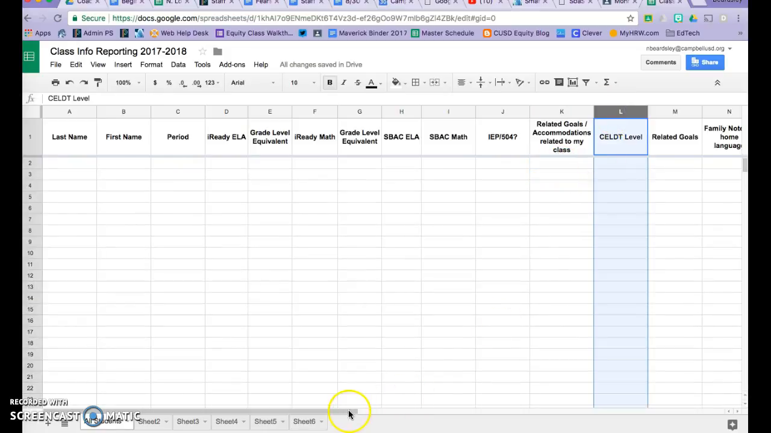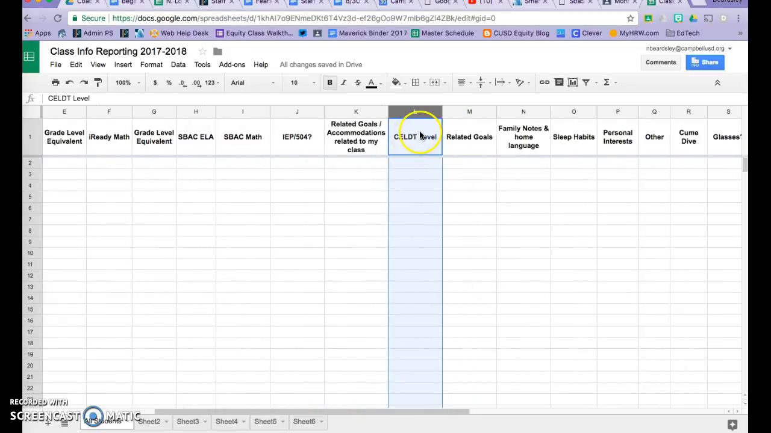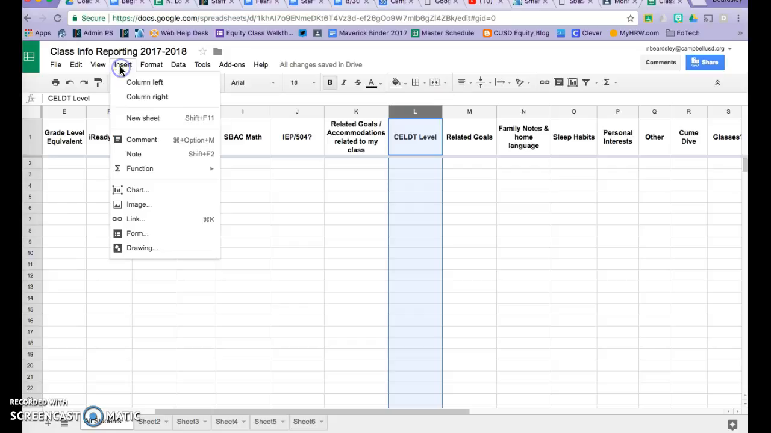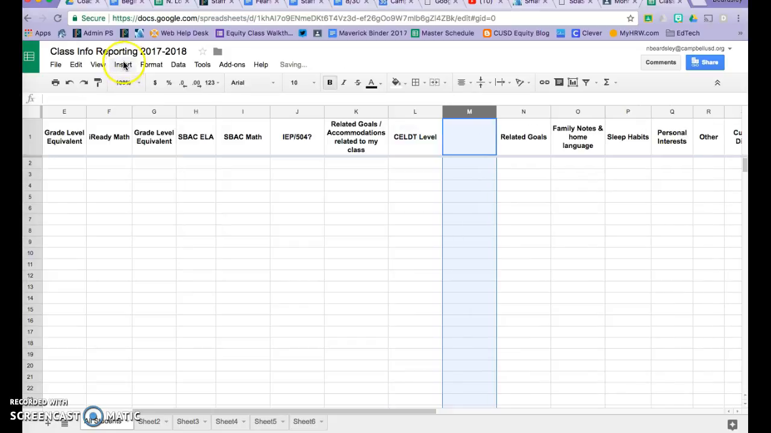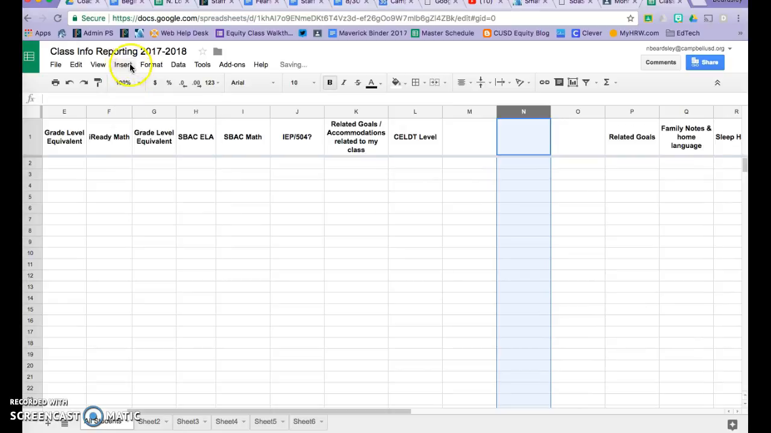To insert columns, like if I go over here to CELT level, after I look up their CELT level, let's say that I think it would be informative for me to know the 4 breakdown scores. So their listening, speaking, reading, and writing scale scores. So I want to insert columns here to add that information. To do that in Sheets, I just go up here to Insert and Column Right. So I'm going to insert those 4 columns there.